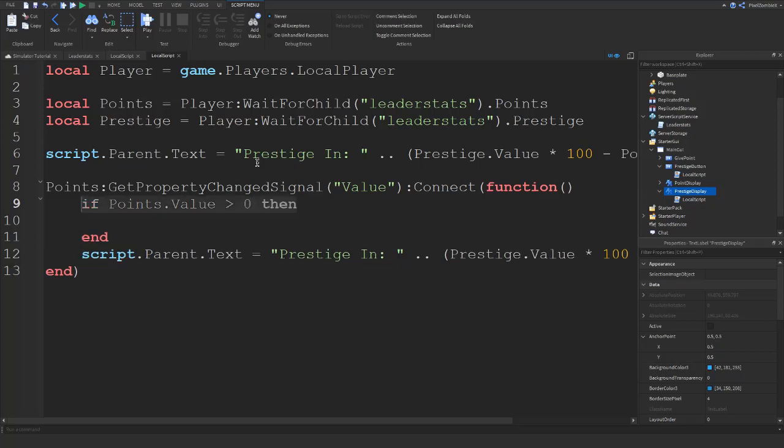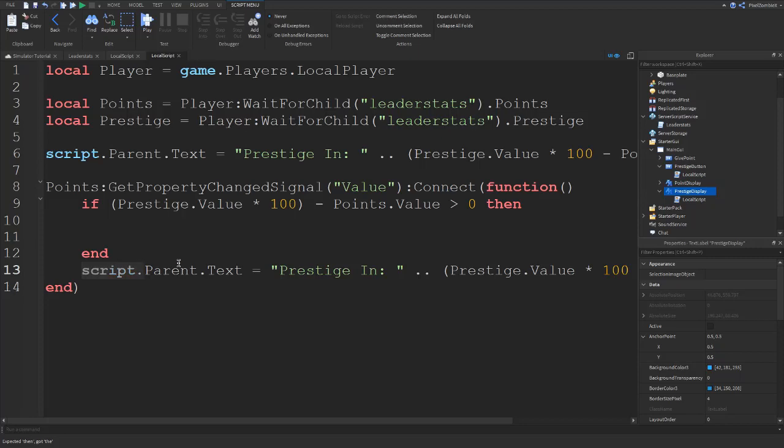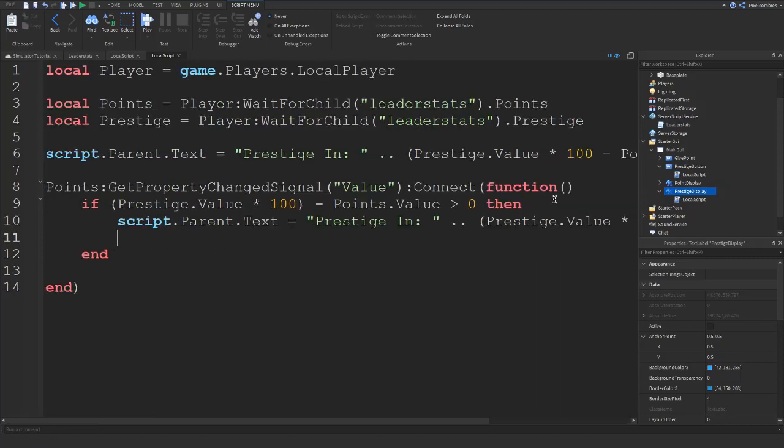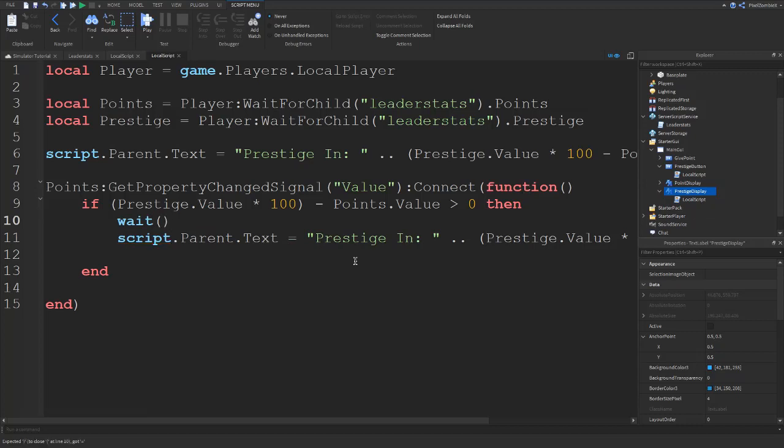Actually, I'm wrong. We're supposed to do prestige.value times 100. So again, minus points.value is higher than 0, and then we can do that. And then copy this, put that in there. We're actually going to put a wait here, like that. And then here before the end, we're going to put an else.